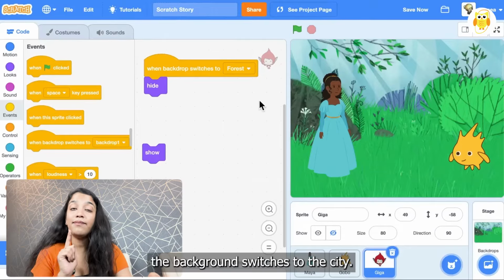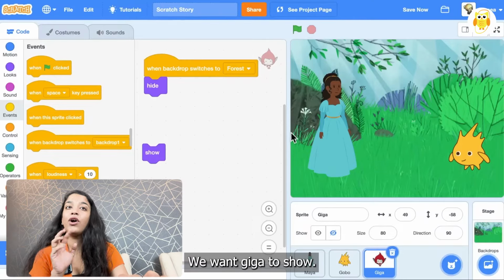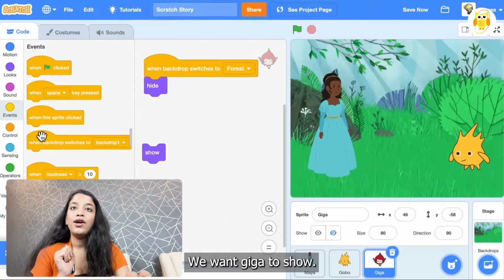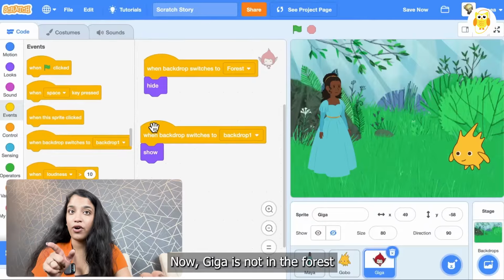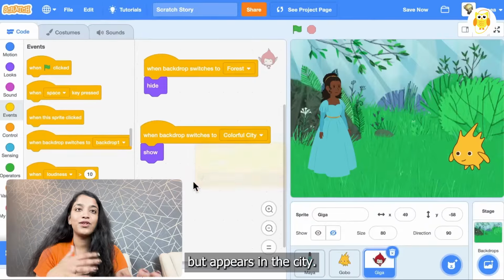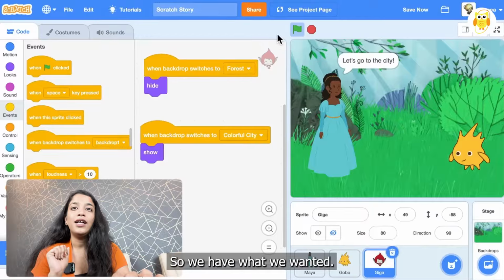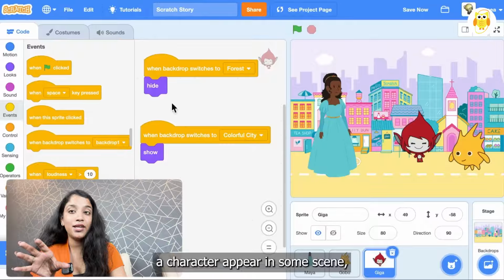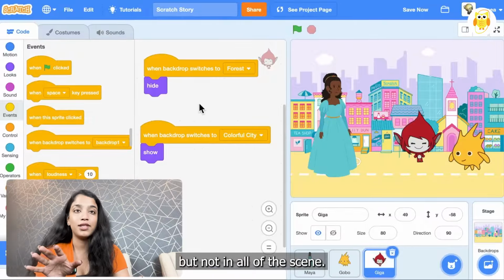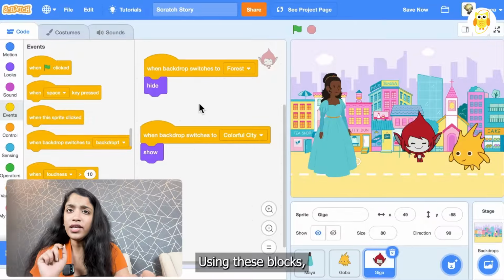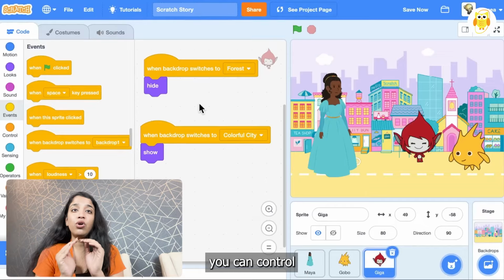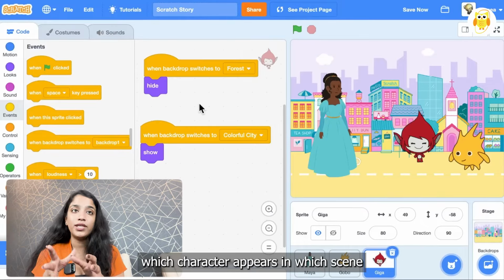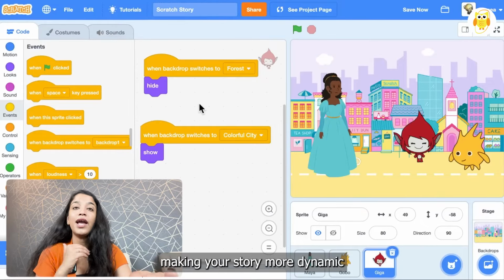And then the background switches to the city. We want Giga to show. Now, Giga is not in the forest but appears in the city. So we have what we wanted. Let's go to the city. That's how you can have a character appear in some scenes but not in all of the scenes. Using these blocks, you can control which character appears in which scene, making your story more dynamic and exactly how you want it.